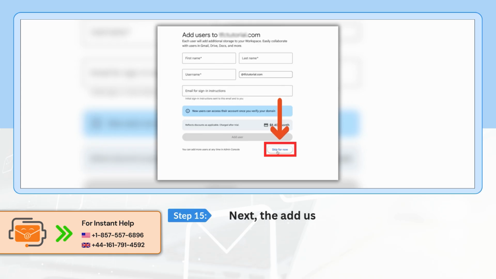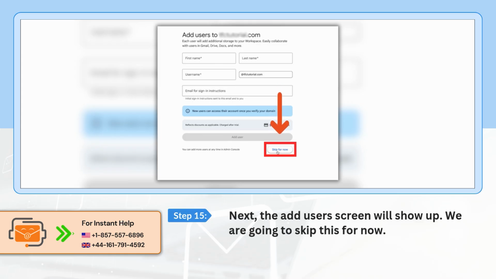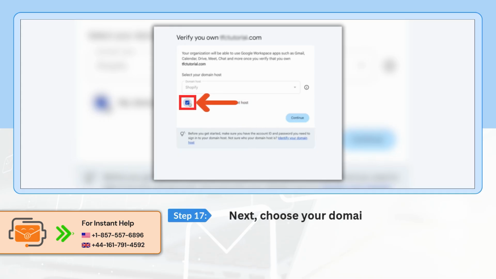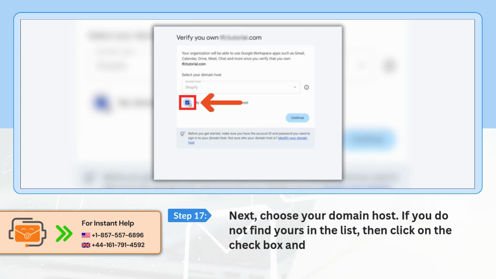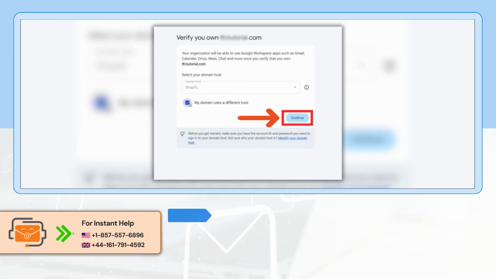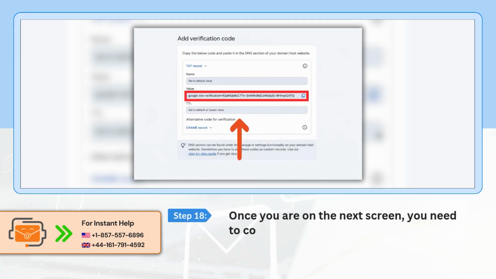Next, the Add User screen will show up. We are going to skip this for now. When you're on the screen, then select Get Started. Next, choose your domain host. If you do not find yours in the list, then click on the checkbox and then click on Continue. Once you're on the next screen, you need to copy the text of the TXT record.